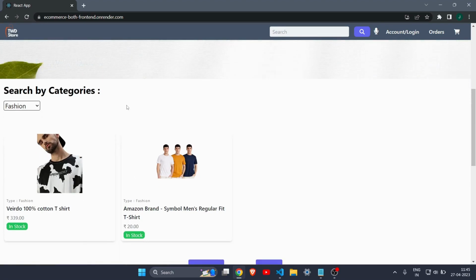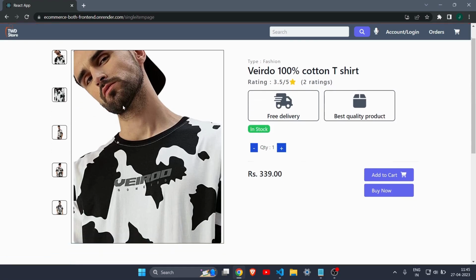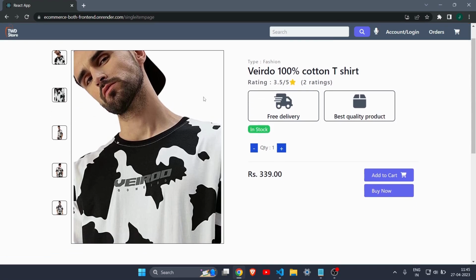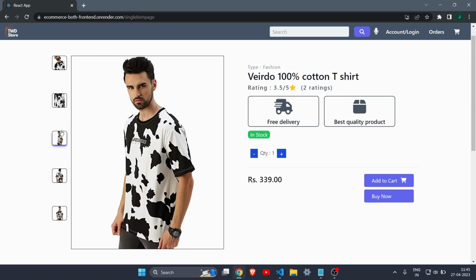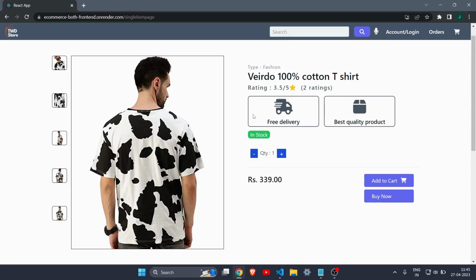And let's click on a card here. I have clicked on it, and you can see it will show you something like this, all the images of the product. You can see I am hovering on the image and it is automatically changing. Also you can see the type, fashion, the name of the product, the rating, 3.5 out of 5, and the total number of ratings also, and you can see if it is in stock or not.